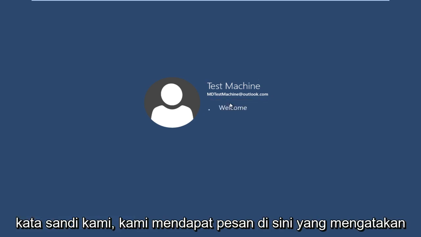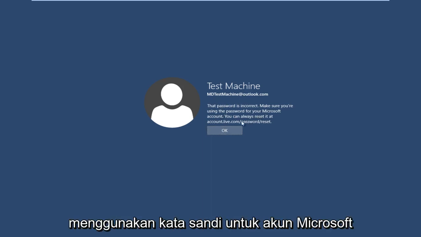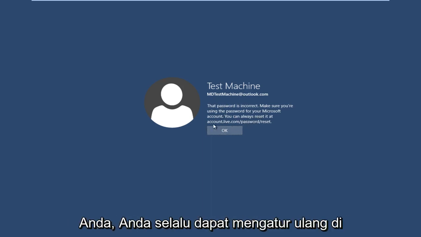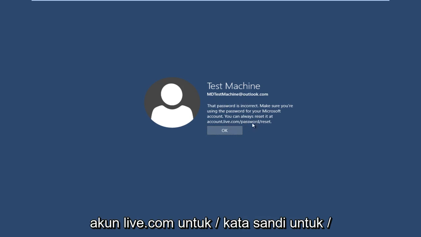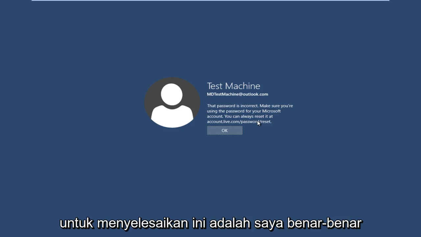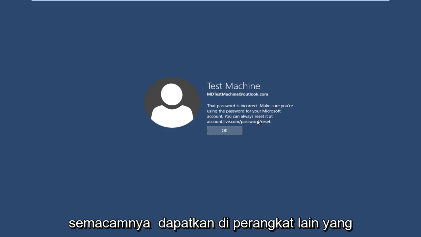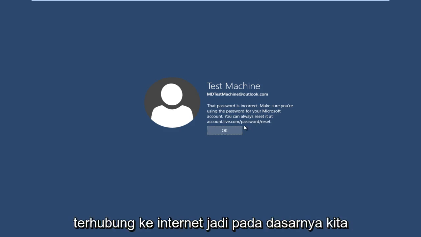we get a message here saying the password is incorrect. Make sure you're using the password for your Microsoft account. You can always reset it at accounts.live.com/password/reset. So the quickest way that I found to resolve this is actually get another computer open or a smartphone or something. Just get on another internet connected device.